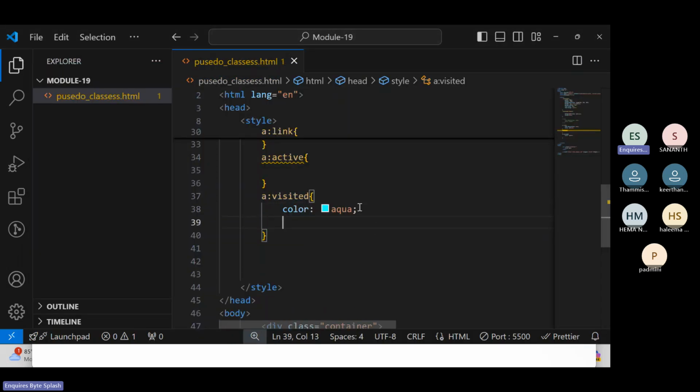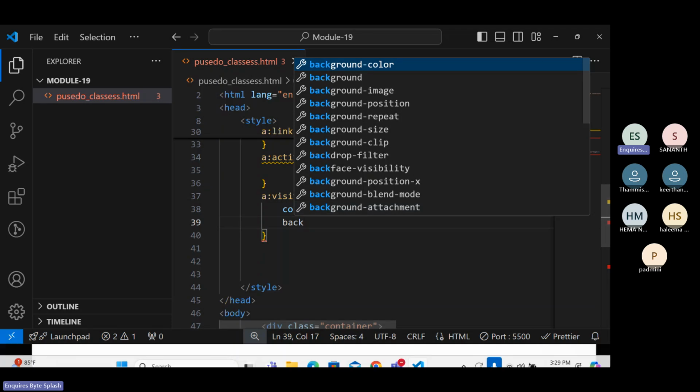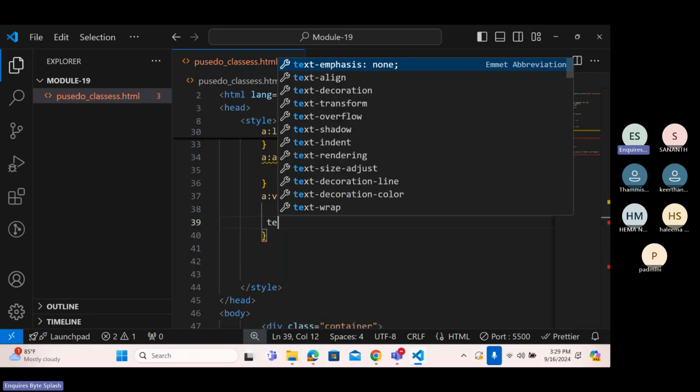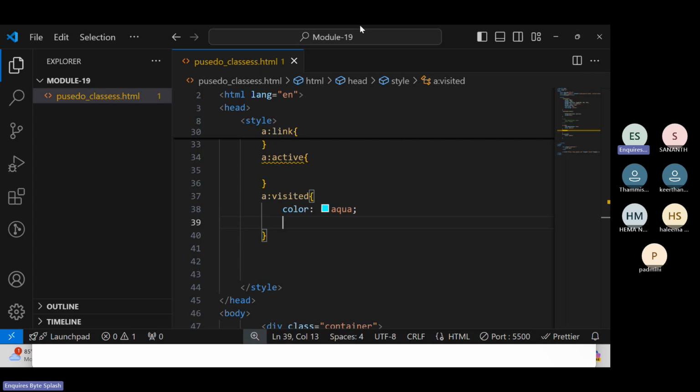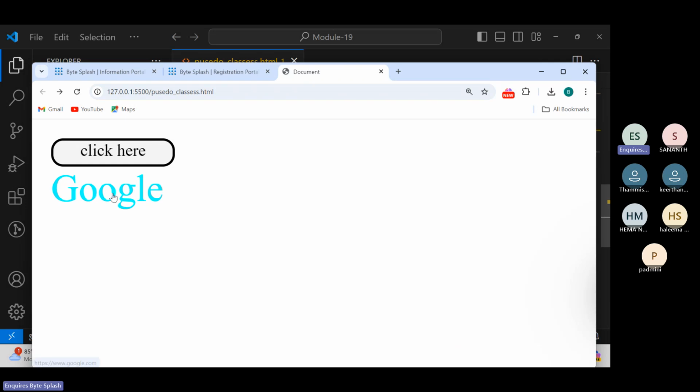Not only the background color, we can change the font size or any typography properties. We have the typography properties, right? We can change them. This is the visited state.